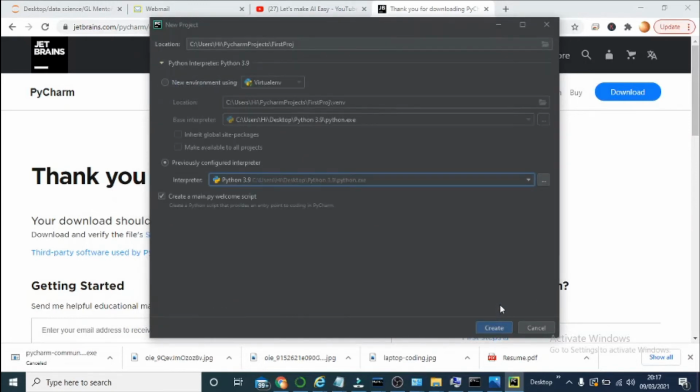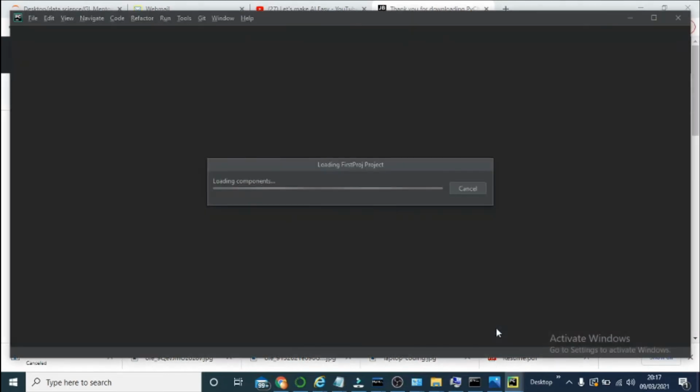As soon as you click OK, you can see that Python 3.9 has been prompted up here. Now you can also check this option, create a main.py welcome script. If you check it, a main.py will automatically be created by default in front of you. If you uncheck it, it will not be created. Alright, so I'm unchecking it at the moment to avoid some confusion, and now I'm just clicking create.